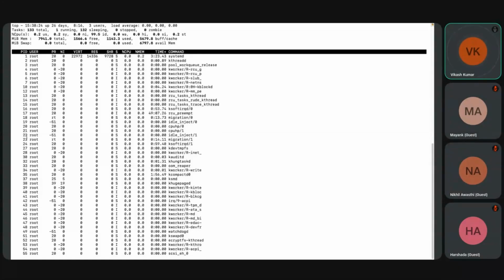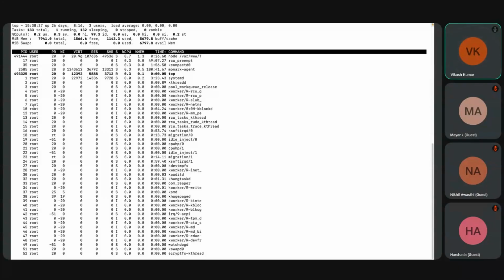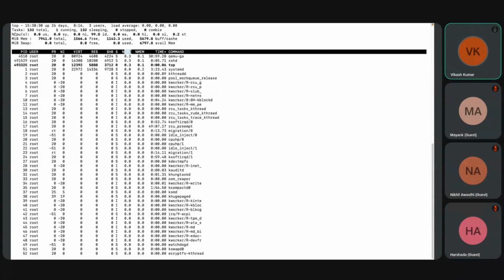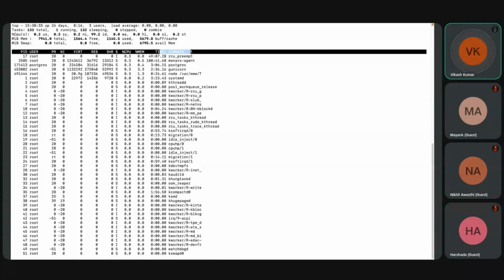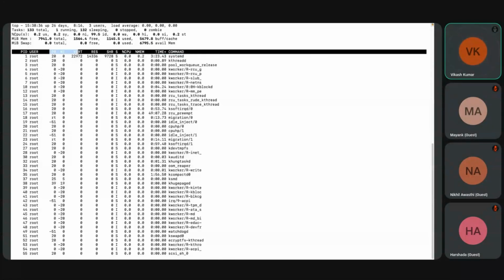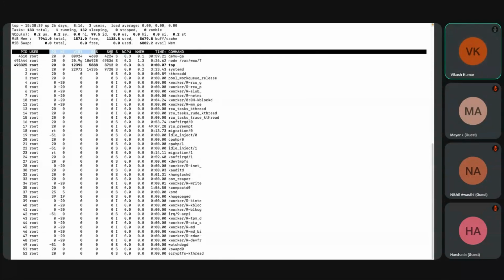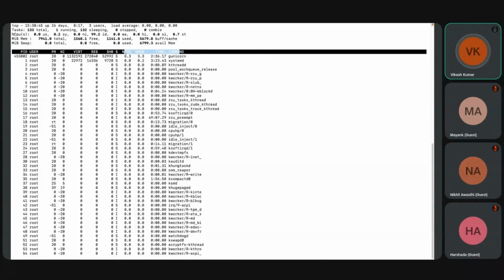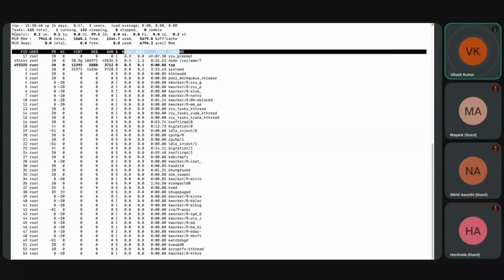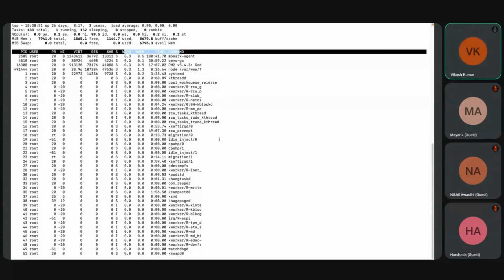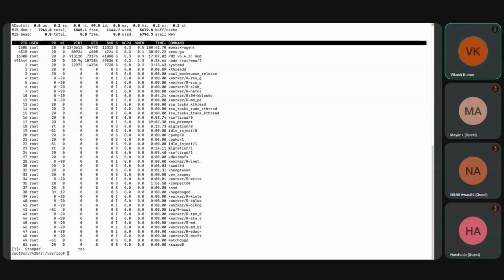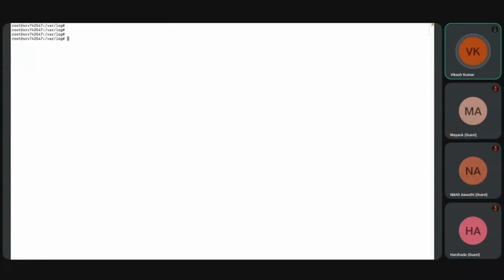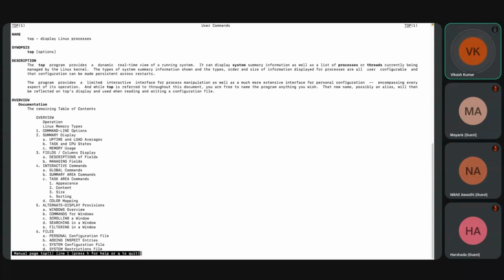Right here you can see the process, the user, their percentage CPU, percentage memory, time and command. I may forget the exact information, but these things will help you a lot. Generally, that's why we mainly focus on those 2 points. So Control Z. Let's check the manual for this command.